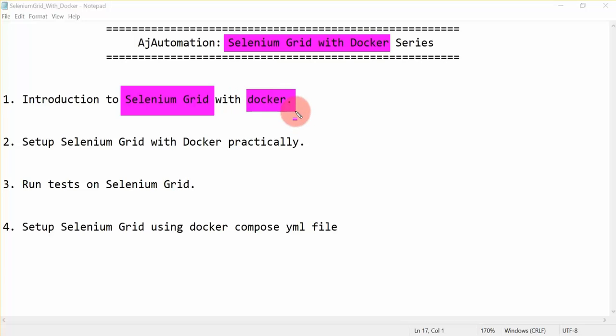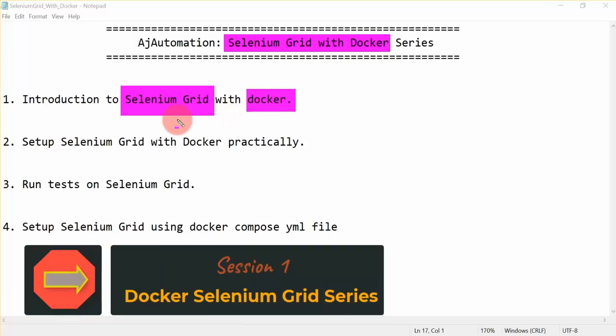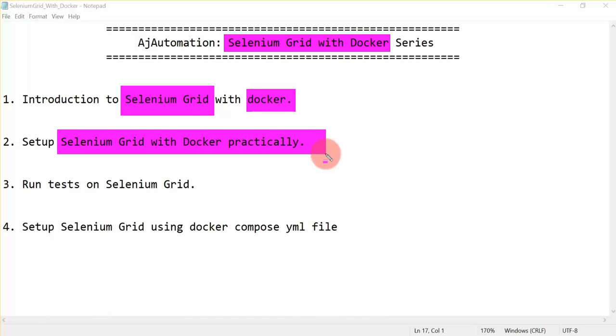It doesn't matter if you are at a beginner level watching this video, you are going to understand everything from this series. Once you understand Selenium Grid, what exactly it is, and what Docker is, then we are going to practically implement this Selenium Grid architecture with the help of Docker. So we are going to set up our Selenium Grid with Docker practically, and once it is done, we are going to run our Selenium test cases on this grid.